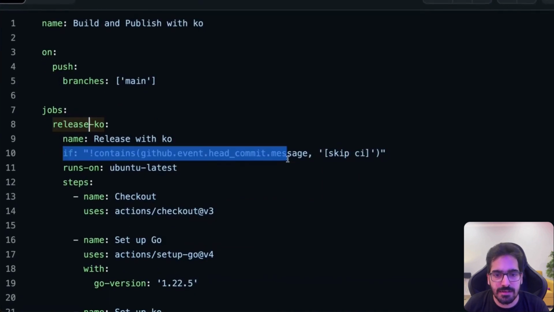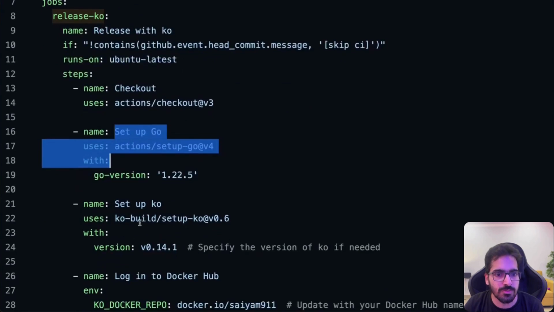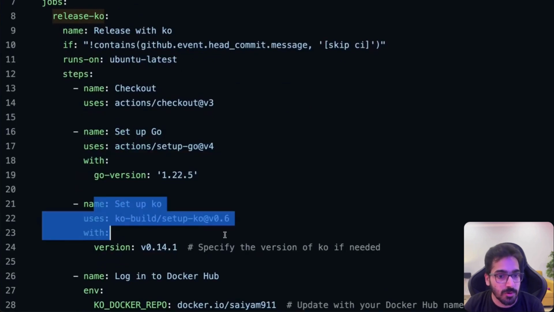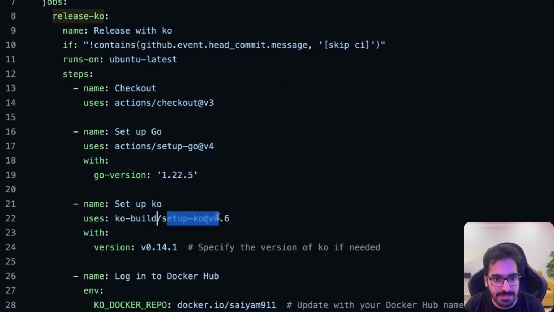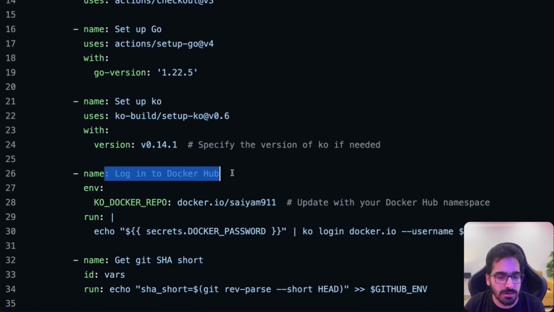If it contains a commit message, head, skip CI, that is when actions will actually commit. It will skip the CI, else it will go in a loop. It runs on Ubuntu latest, checking out, setting up Go 1.22.5, setting up Ko. So this is the Ko build setup that is used, specifying the version, and logging into Docker Hub.